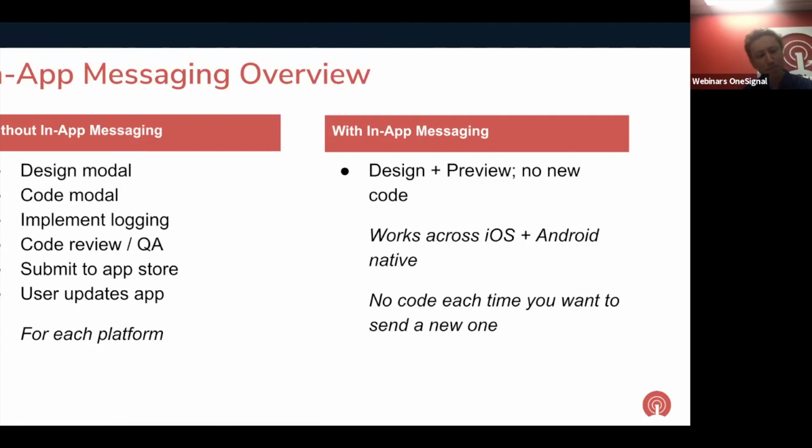I used to work at Facebook and LinkedIn, and any time we wanted to promote a new offering, it was a lot of engineering work. And it wasn't just on one platform. If you wanted this to work on iOS and Android, you had separate engineering teams building these modals. Oftentimes it would take more than a week or two to go from the thing you wanted to build to it getting designed, implemented, quality assured, submitted, and ultimately to an end user downloading it. And as you all know, not every user is going to update to the latest version of your app.